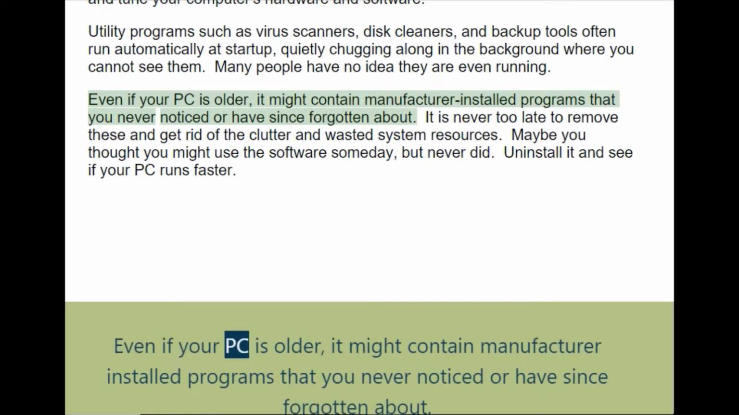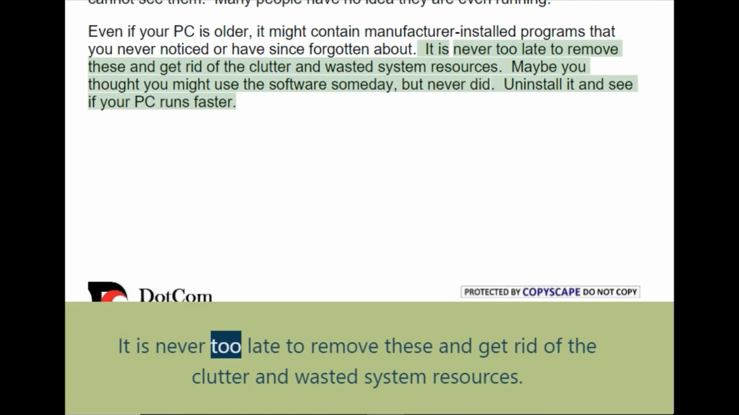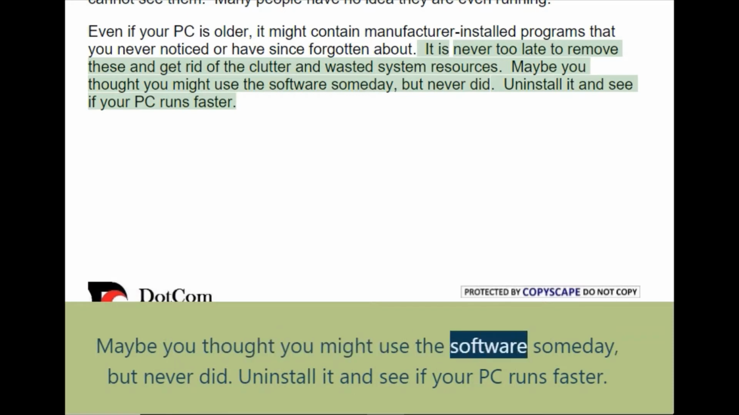Even if your PC is older, it might contain manufacturer-installed programs that you never noticed or have since forgotten about. It is never too late to remove these and get rid of the clutter and wasted system resources. Maybe you thought you might use the software someday, but never did. Uninstall it and see if your PC runs faster.